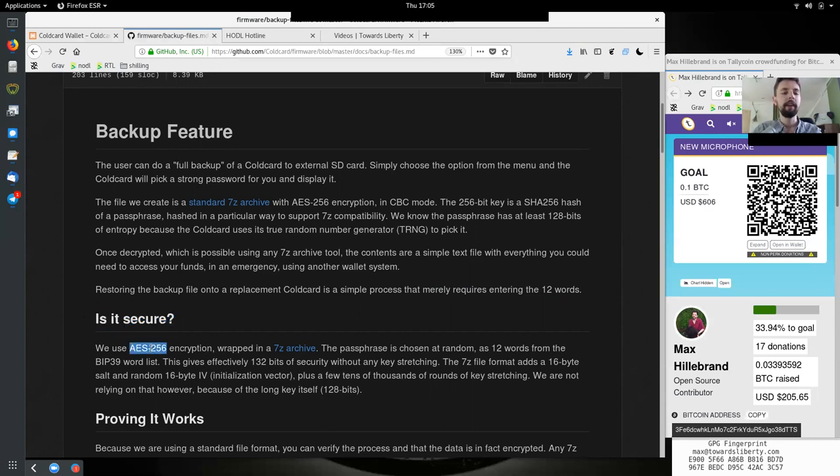We use AES 256 encryption wrapped in a 7z archive. The passphrase is chosen at random as 12 words from the BIP39 word list. Actually, as a nuance here, we first choose a random number, then we add a couple of checksums and references and stuff like this, and then we pick byte for byte which word fits that random number string. So that is actually, I think, how it is being generated.